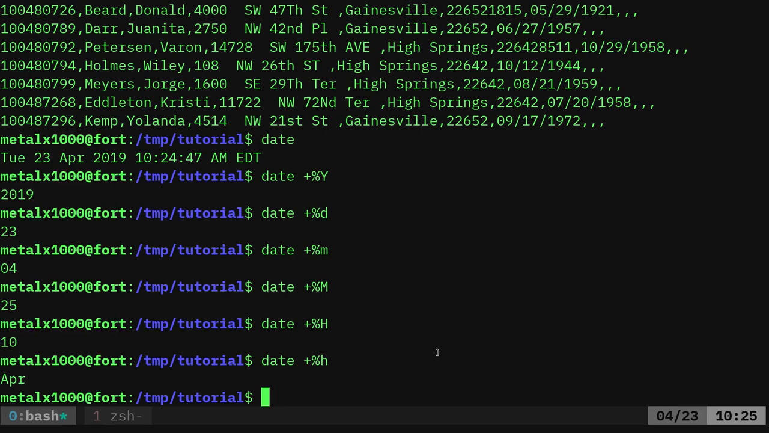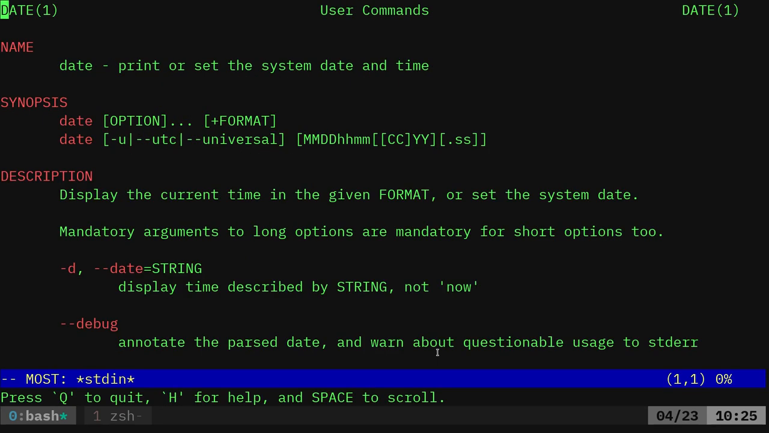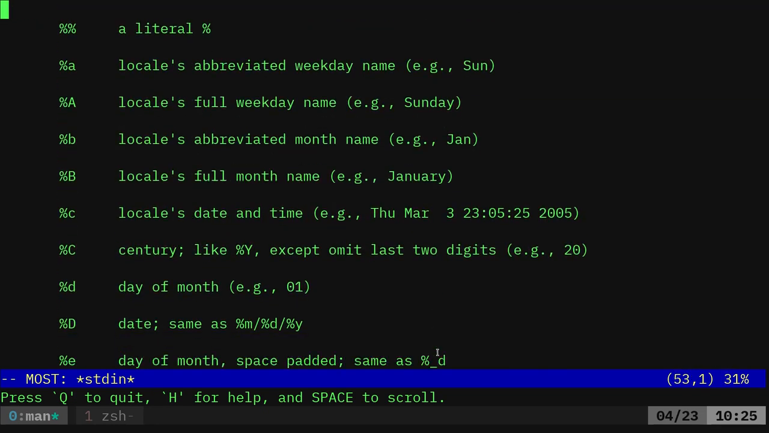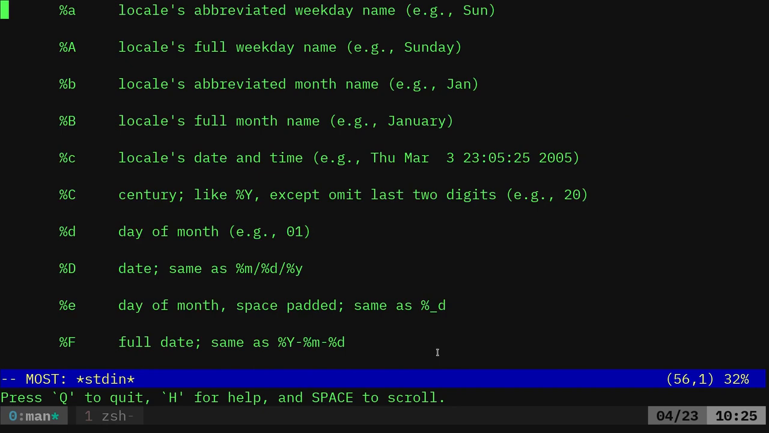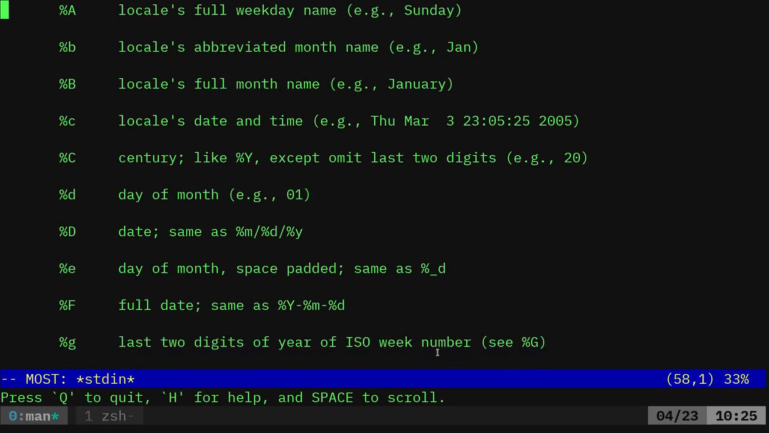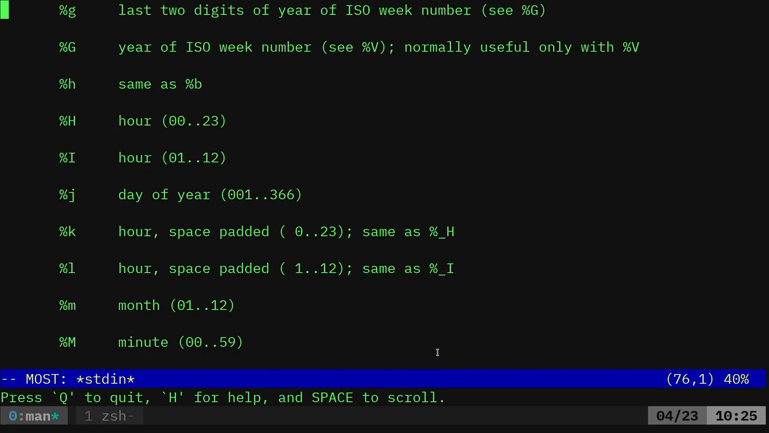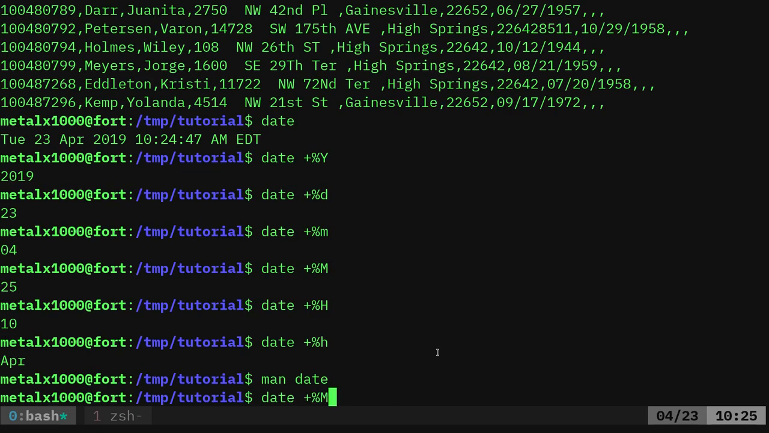So if you look at the man file, which almost every command you have installed should have a manual file, you just type in man and the name of the command, and you can come in here and you can see all the different options. And down here, it gives you a great display of what each one of these little formats can do. And you can see there's a whole bunch of them to display the year, the date and time in different ways.